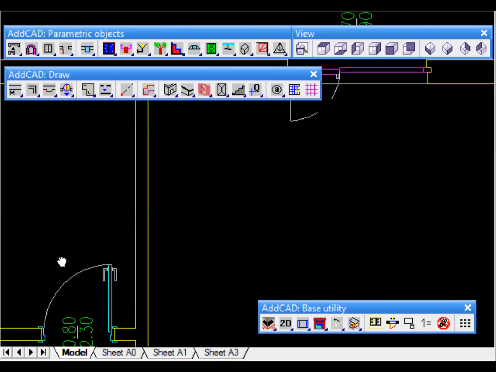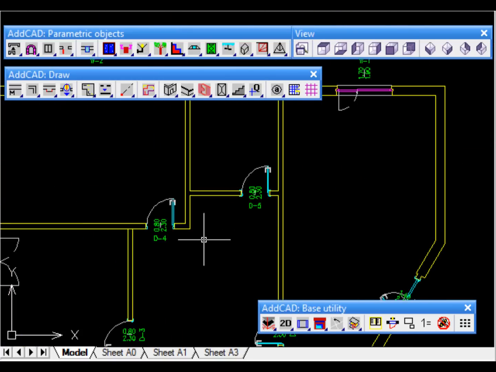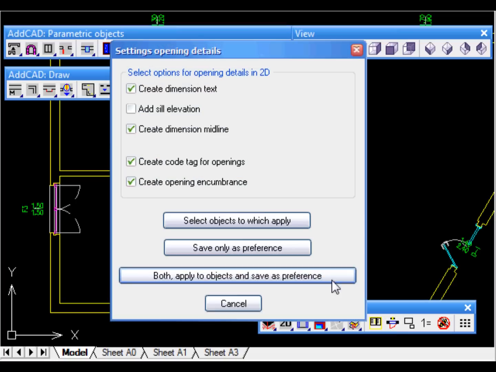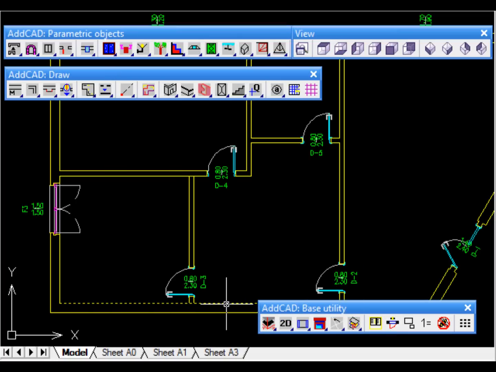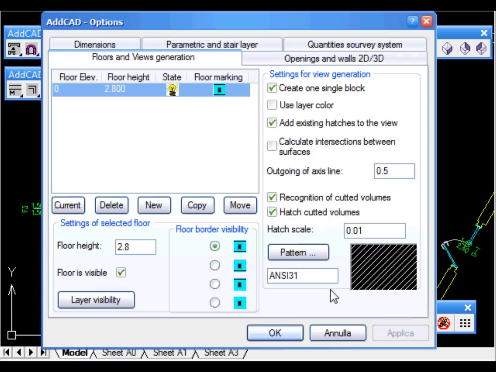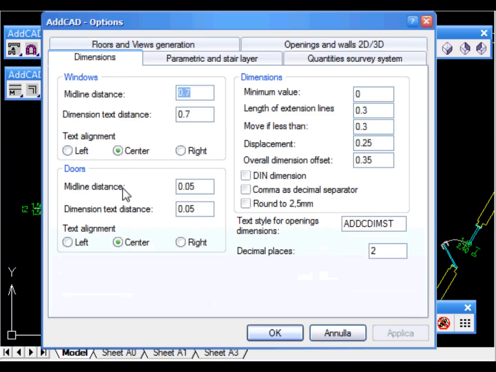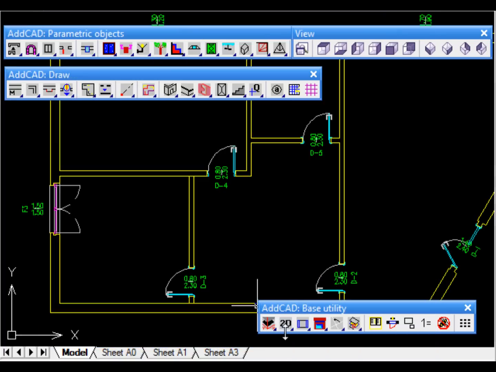Create or not dimensions, the opening ID, and encumbrance arches, etc. The openings can be drawn in different scales. It is also possible in the Dimensions dialog box to specify the positions and justify the dimensions text of the openings.